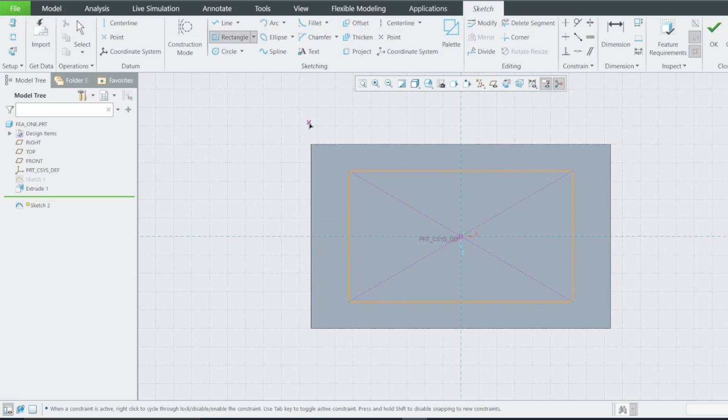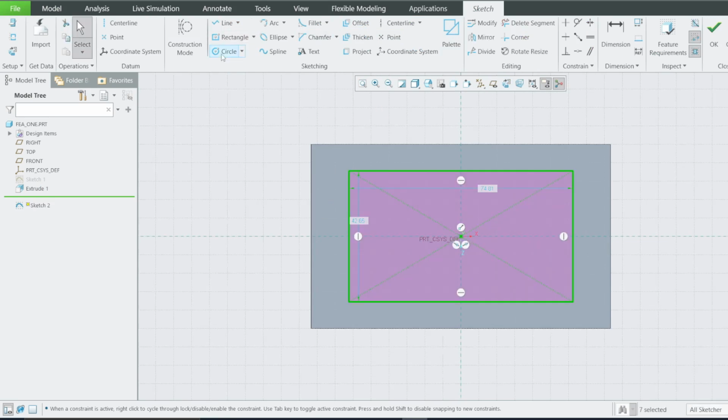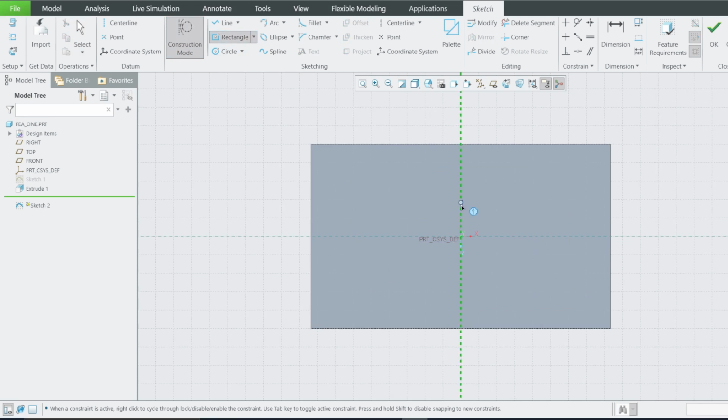Then select, I want this to be for construction. You can select construction mode. You can see construction mode, then select center rectangle, like that. Then go back to the normal mode, select a circle here, another circle here. Just watch and see.